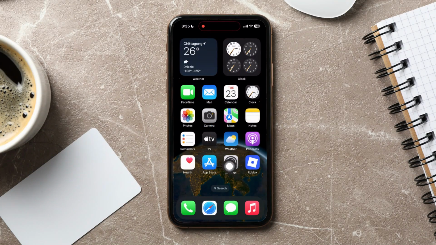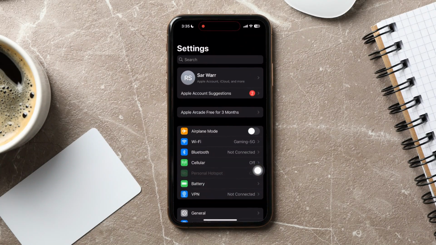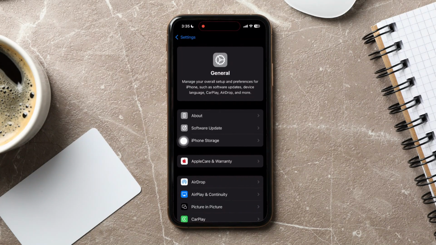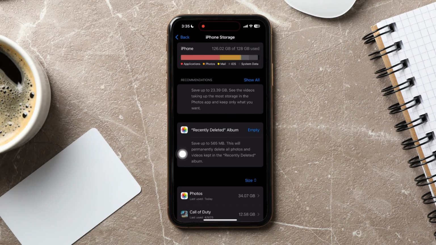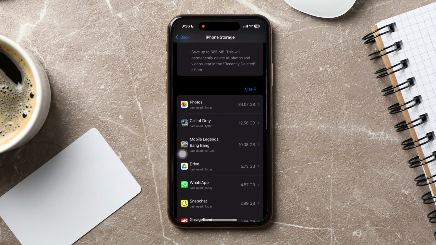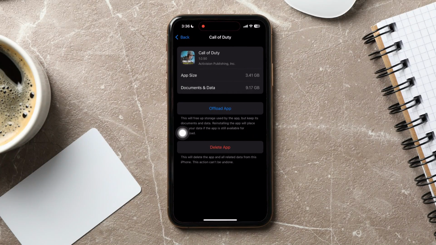Alternatively, open up the Settings application. Then, go to General. On this page, go to iPhone Storage. From here, scroll down to see all your apps and how much space they're taking up. Tap on the game you want to delete. Here, tap on Delete App below.